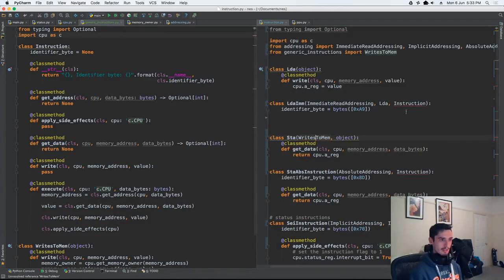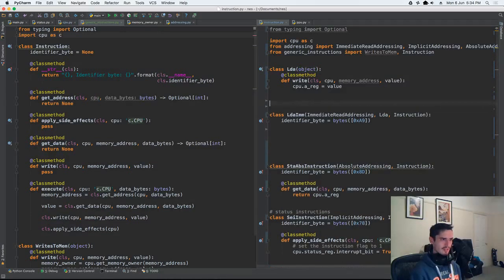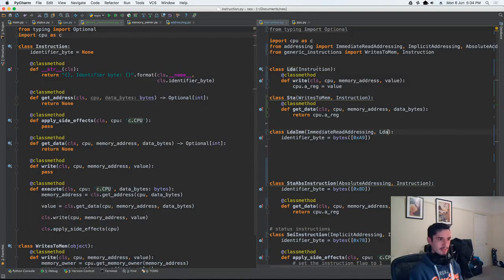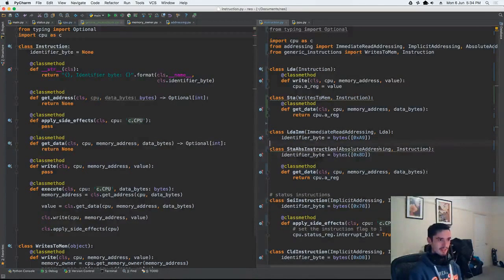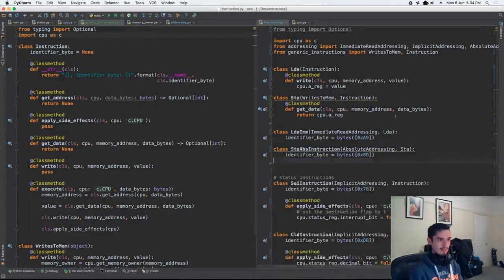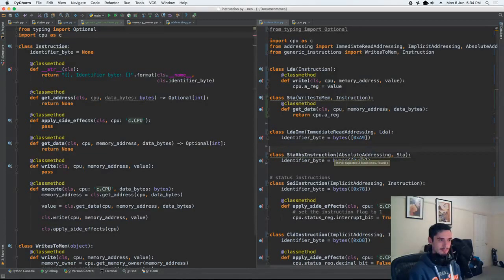We're going to have to inherit. I think these base instructions should probably just inherit from instruction. That way, LDA immediate can just be a construction of LDA and immediate addressing, and STA abs is just a combination of STA along with absolute addressing. You say your identifier byte. You don't need that because that's defined up here.